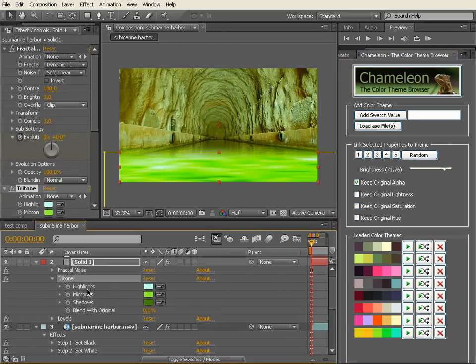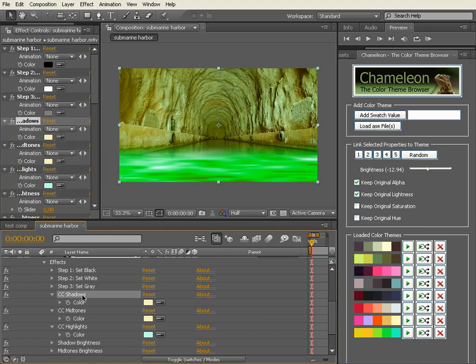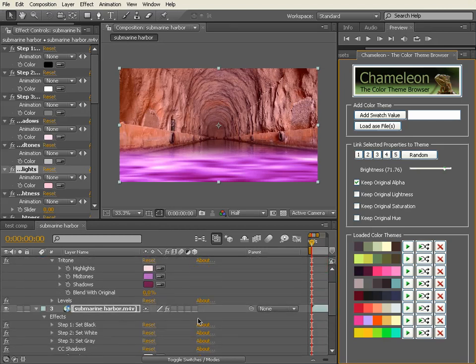So let's first select here for the tritone the highlights and connect them with the original lightness to the first color, this here to the second, and this here to the third. And now go here to the Rebel CCs, to shadows with quite some lightness to the third, midtones to the second, and highlights to the first. And now you can see that they match much better. So the dark parts of both this here and this here are pushed to the same color because they are connected to the same colors.